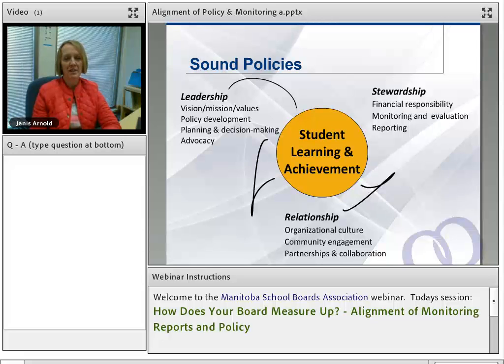The starting point is really sound policies. So many of you, I know you've already seen this slide before, or at least are familiar with the concepts, but it's really a good place to begin. It shows well the primary focus for school boards. So at the heart of your policies is student learning and achievement. And you'll see that there's a clear link between your policies and that. And it really should be the focus, and it should be evident that that is the focus.